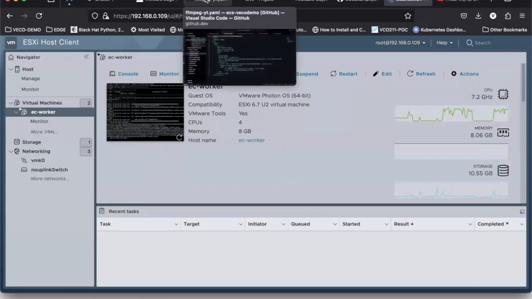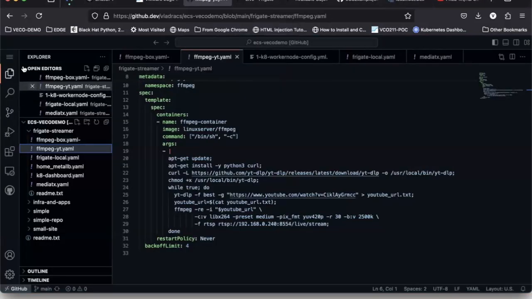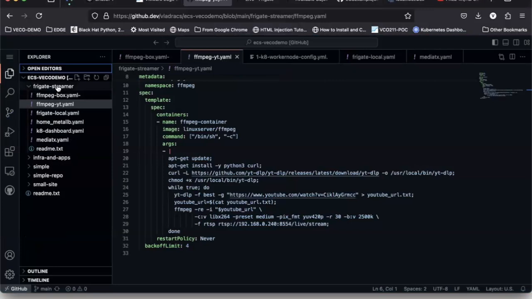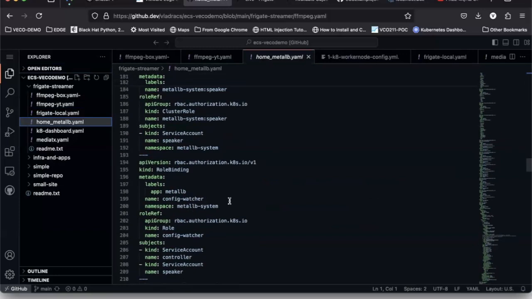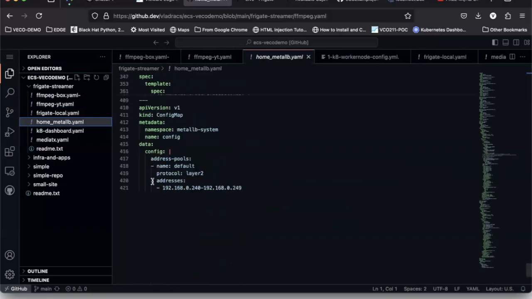Right, let's take a look at my actual repository here. So I'm going to be sharing this FRIGATE streamer publicly. And inside here, I have a dashboard just for troubleshooting. The MetalLB, which again, for you, all you need to do is really scroll all the way down and define the addresses you're going to be allocating. That's pretty much it. Everything else you can use as is.